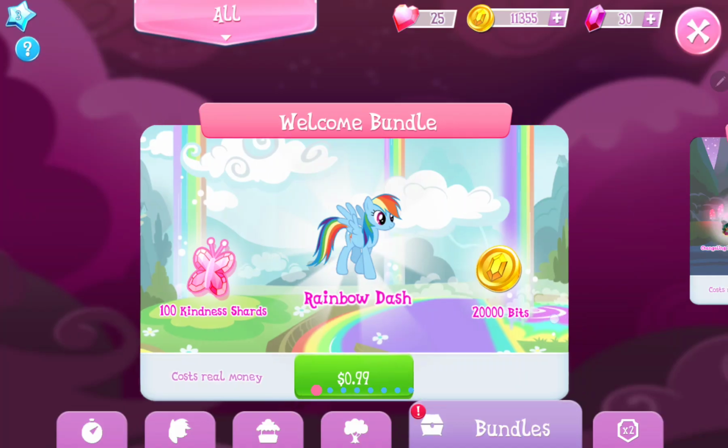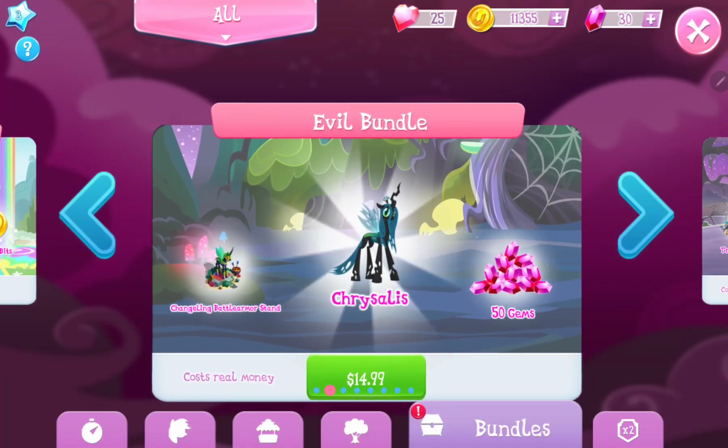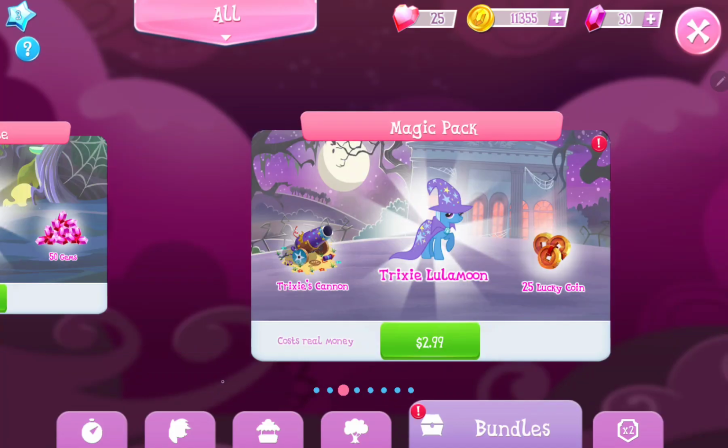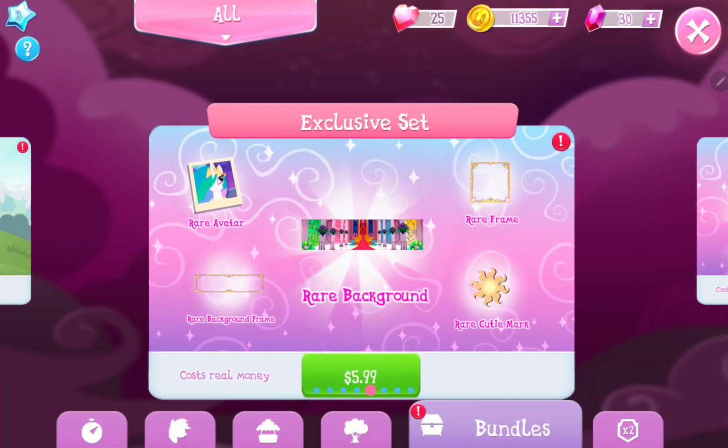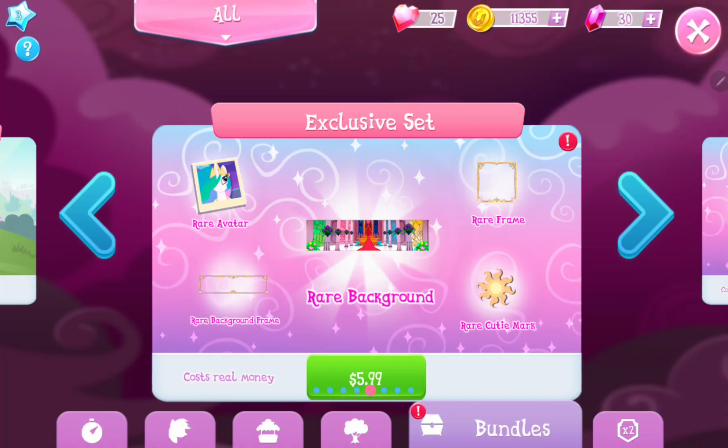You can check the welcome bundle, the review bundle, you can check the price of that, the magic pack and others. And if you want to pay, click the green icon and you can use it.